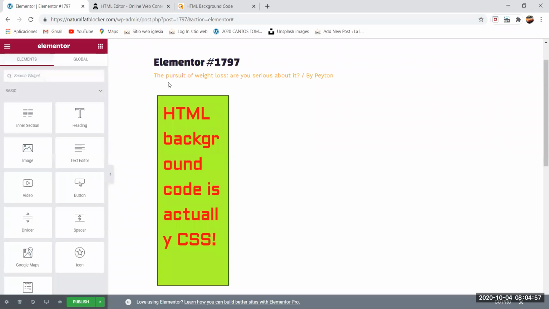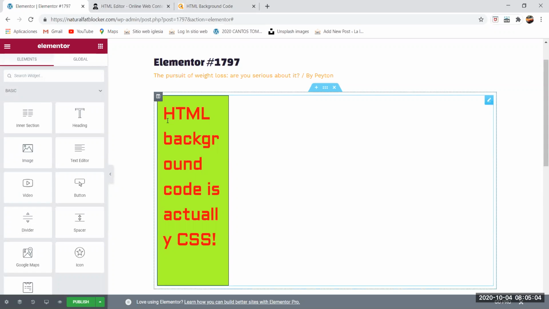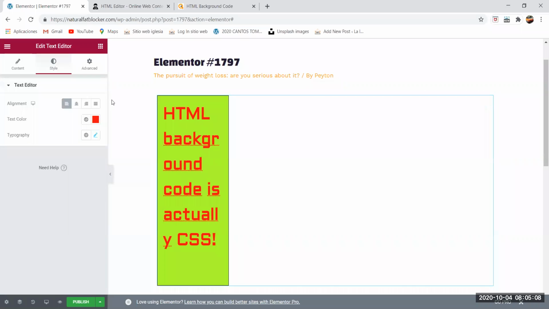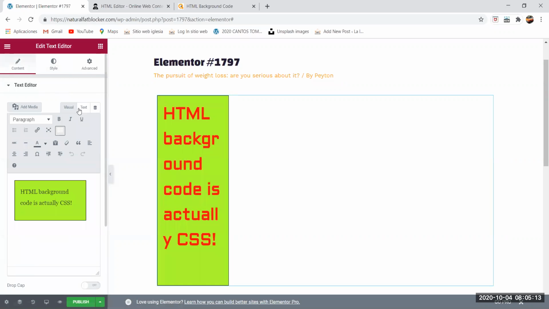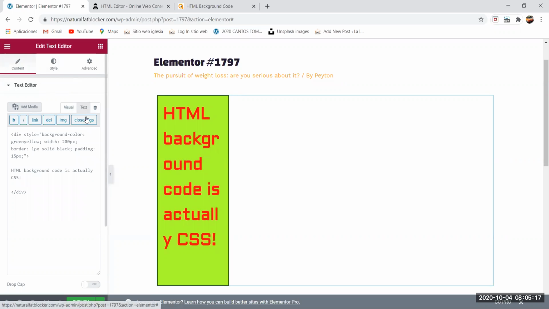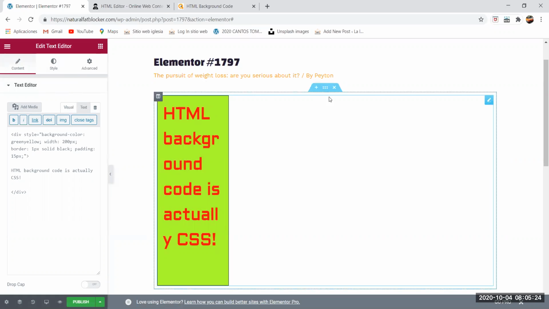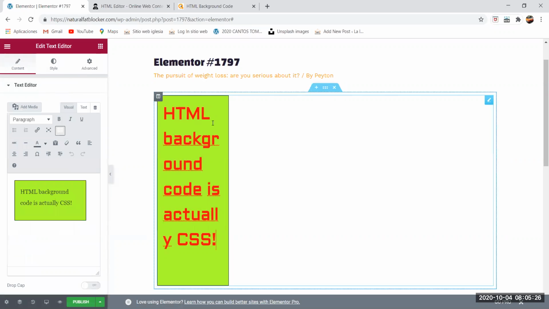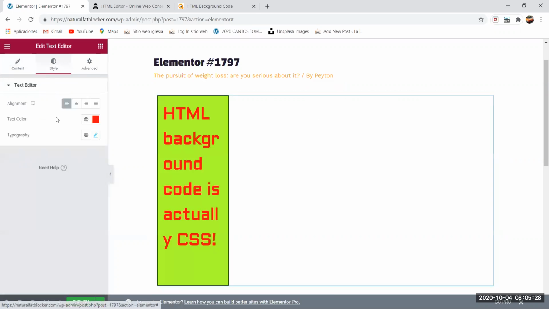So it's a pretty cool way of getting some styles. You can go online and look for HTML editors, and you can play around with the options. When you get what you want, you can come over to the text editor inside of Elementor, and under the content tab, you can go over to the text tab inside the text editor, and you can paste the code that you get from your HTML editor, and you will get something like that. And as you can see, I can completely style this up the way I want.